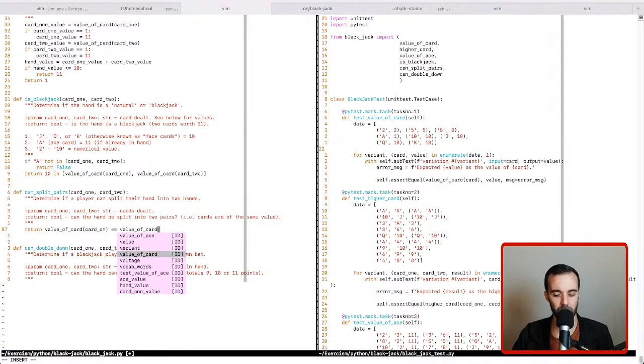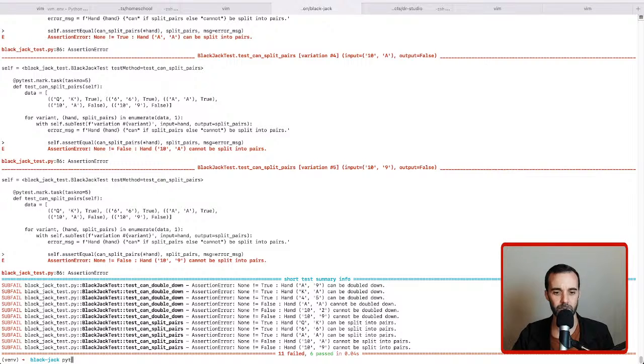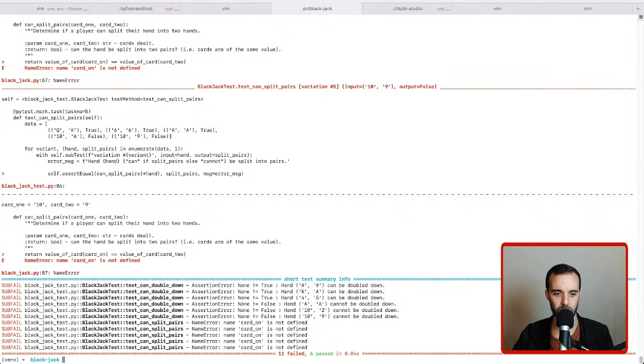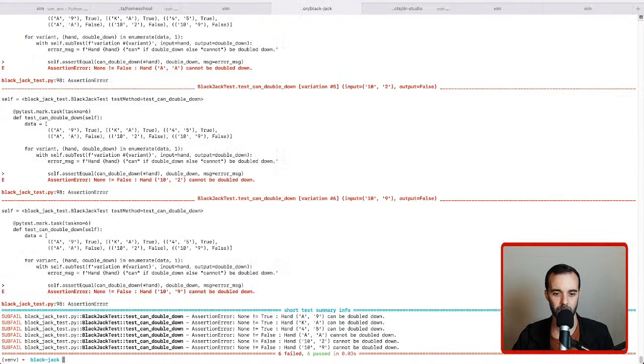So value of card 1 and card 2. That should knock out that whole function. Oops, I did not type card 1. All right, very good. We're down to one last thing.